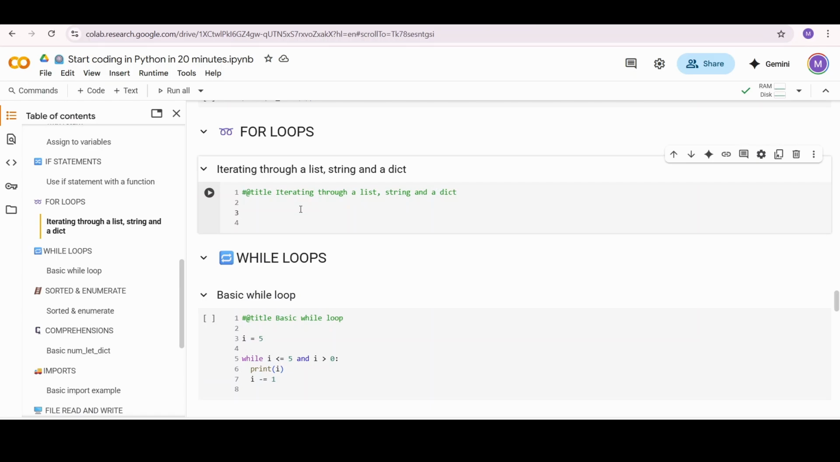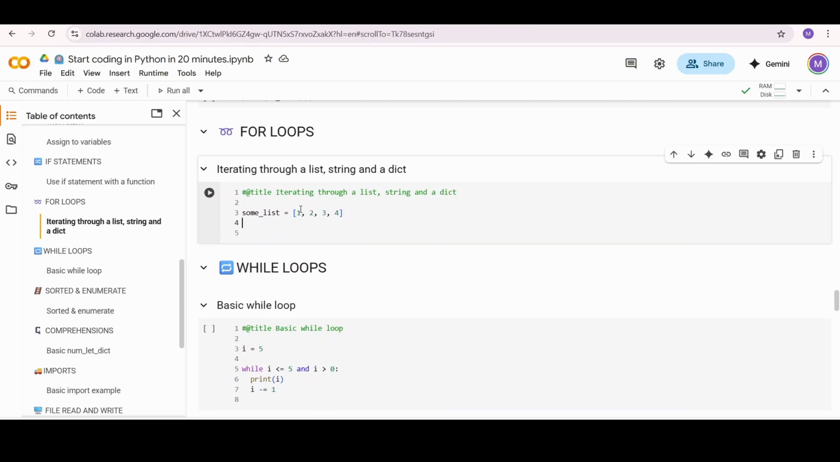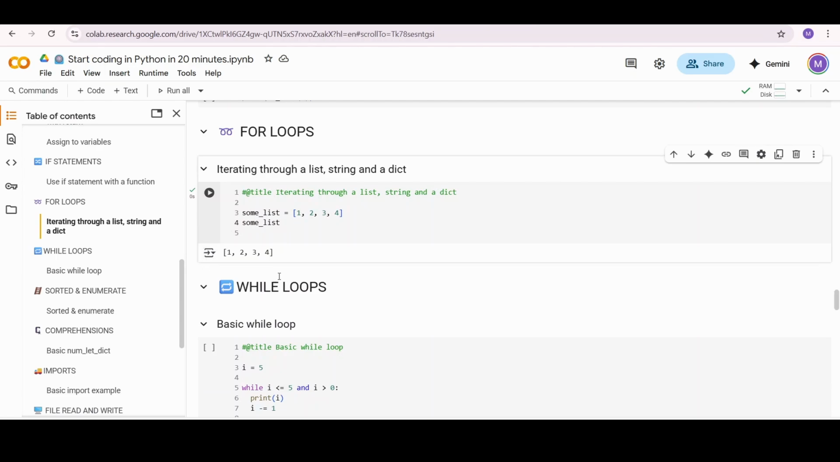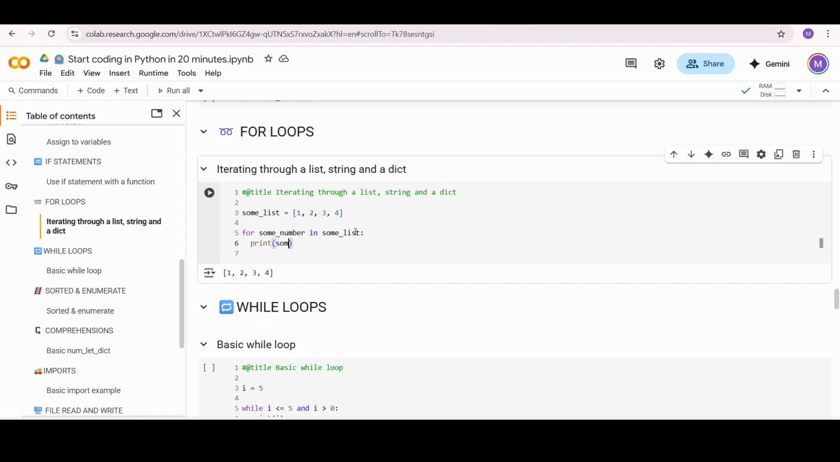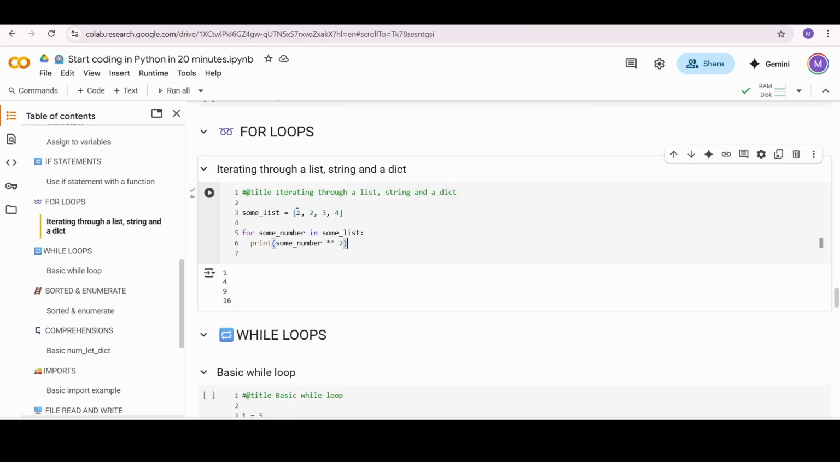Now let's cover for loops. A for loop is a type of loop that allows you to go through every element in a particular collection. Let's start with an example. Remember, we recently created a variable that is a basic list. Let's see how it looks: a list of 4 numbers. What we can do is, for every single element, let's call it some_number, in some_list, print some_number squared. As you can see, I go through every element of this list, like 1, 2, 3, 4, and do 1 squared, 2 squared, 3 squared, and 4 squared.